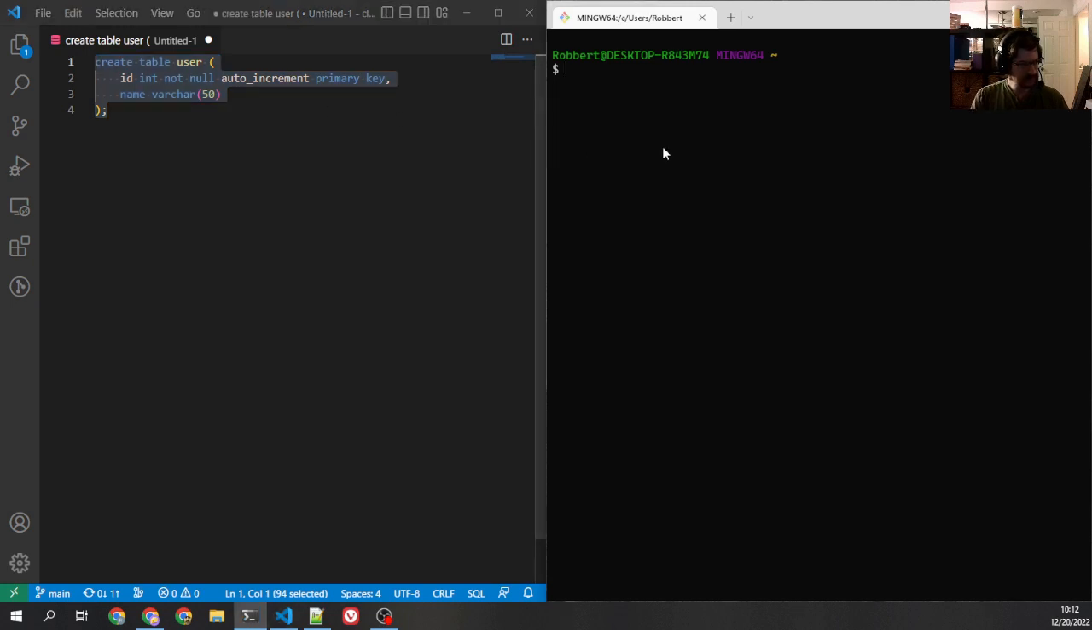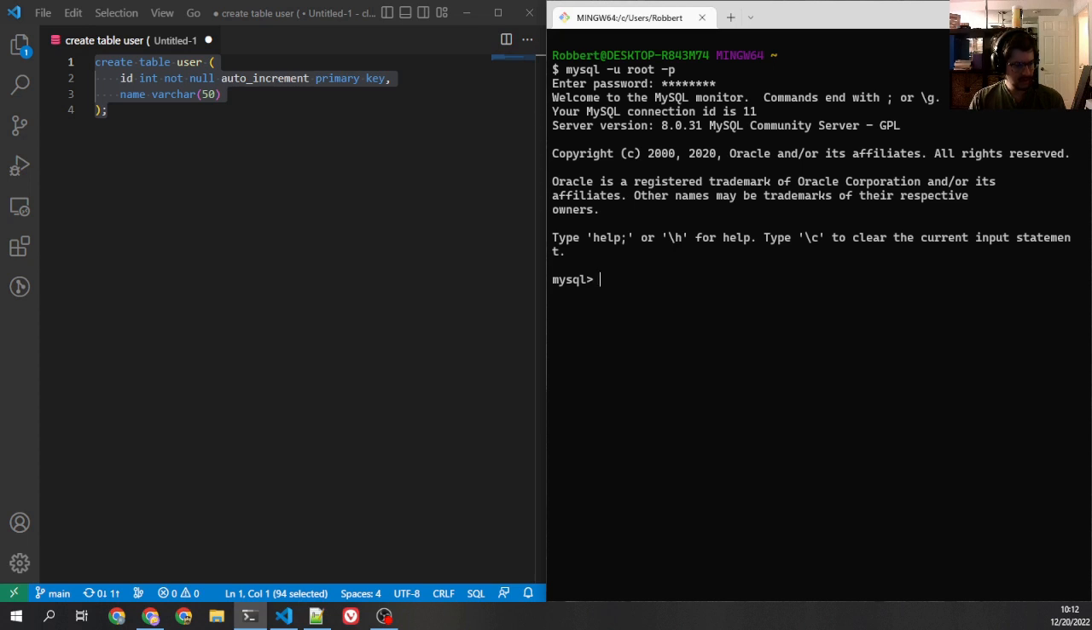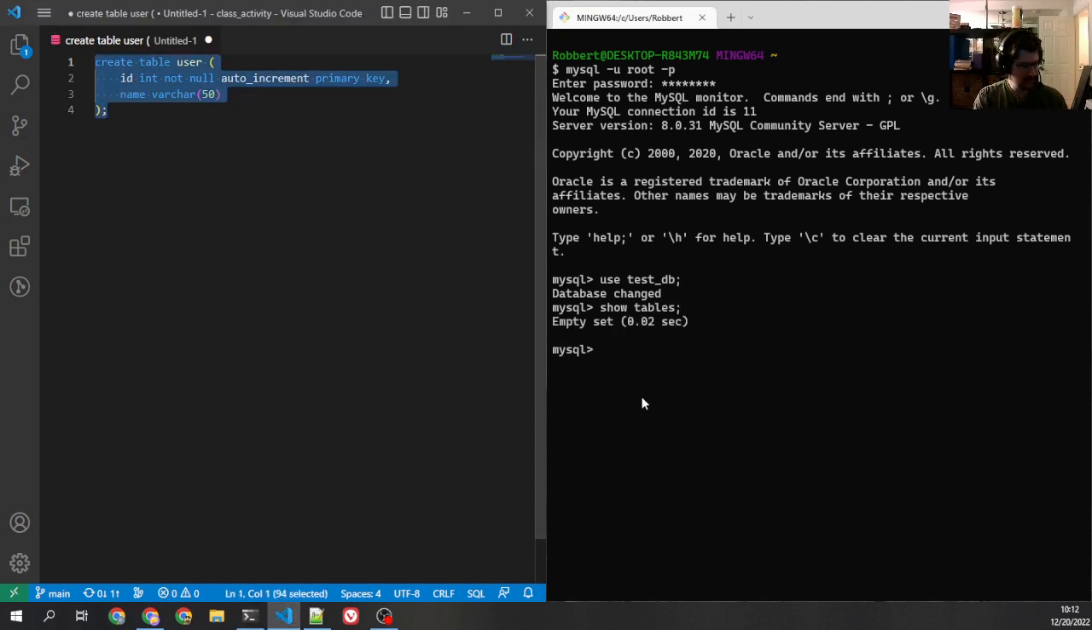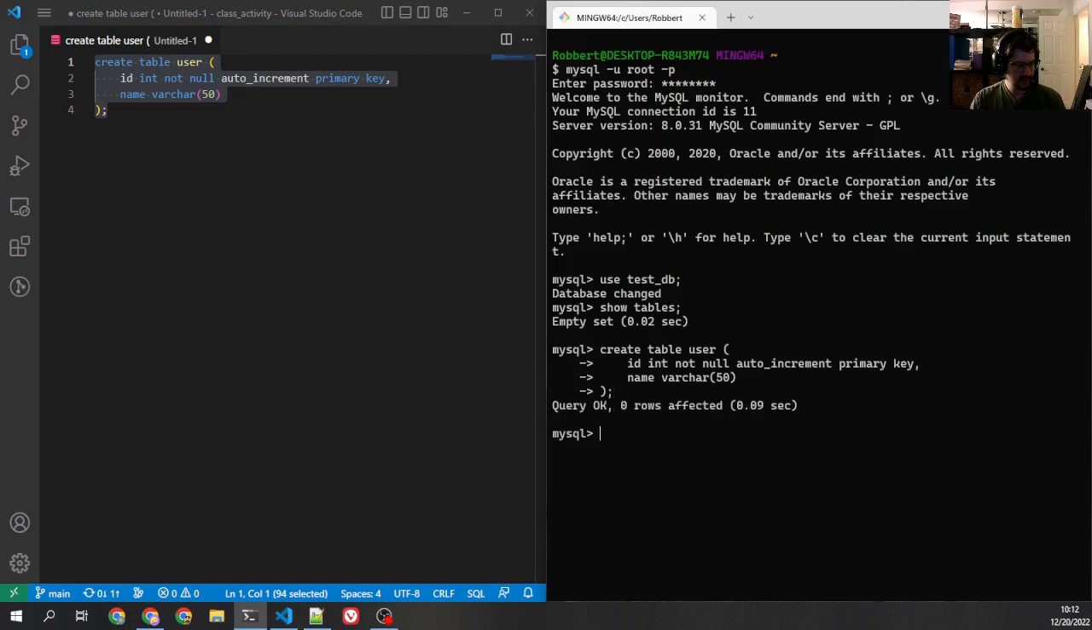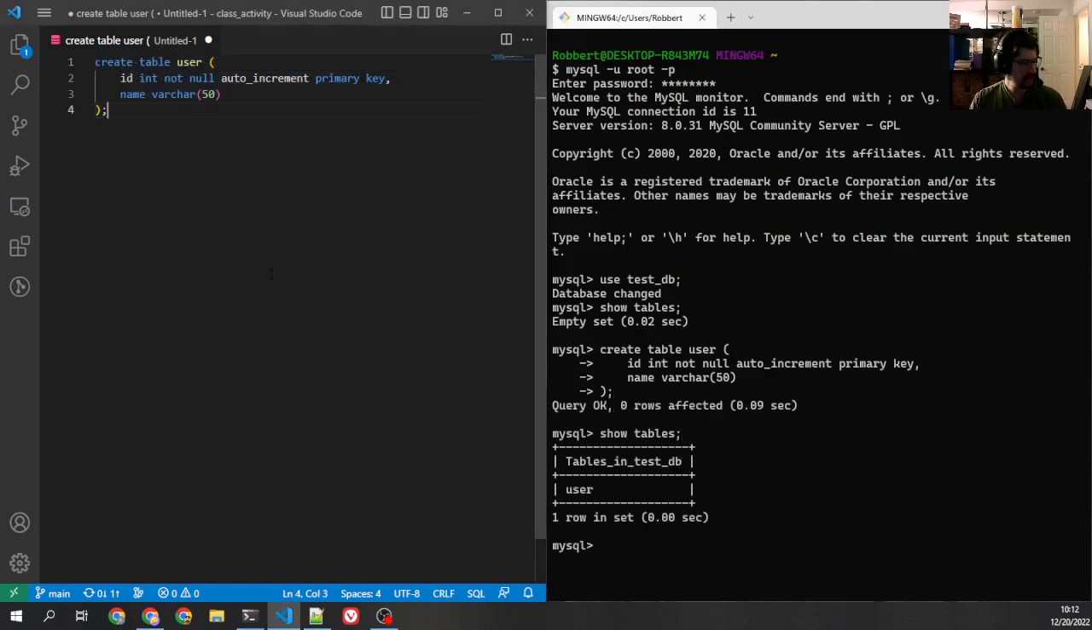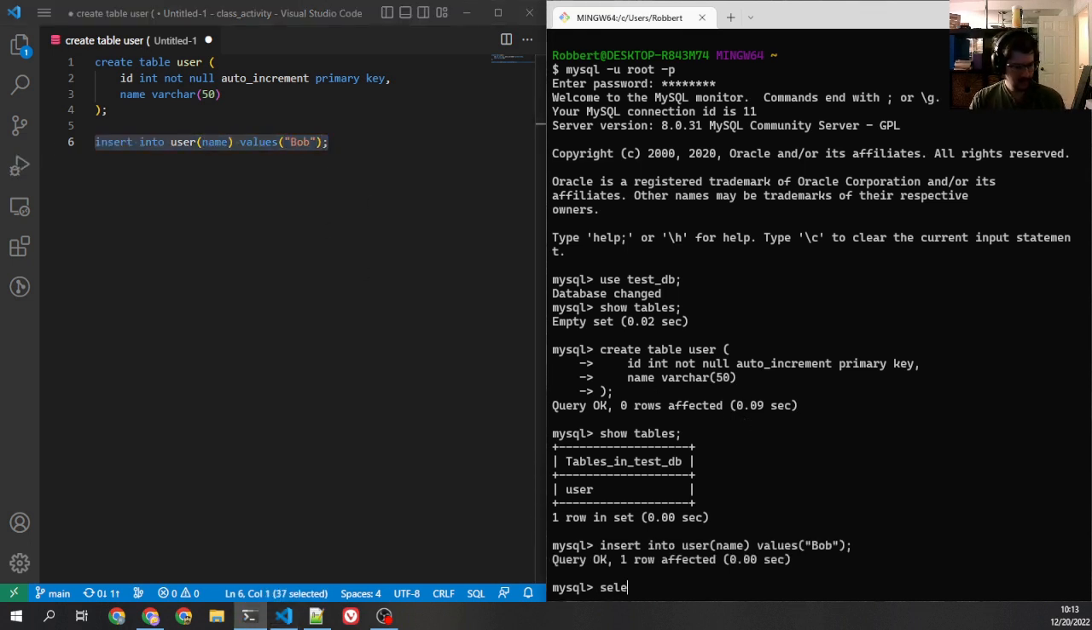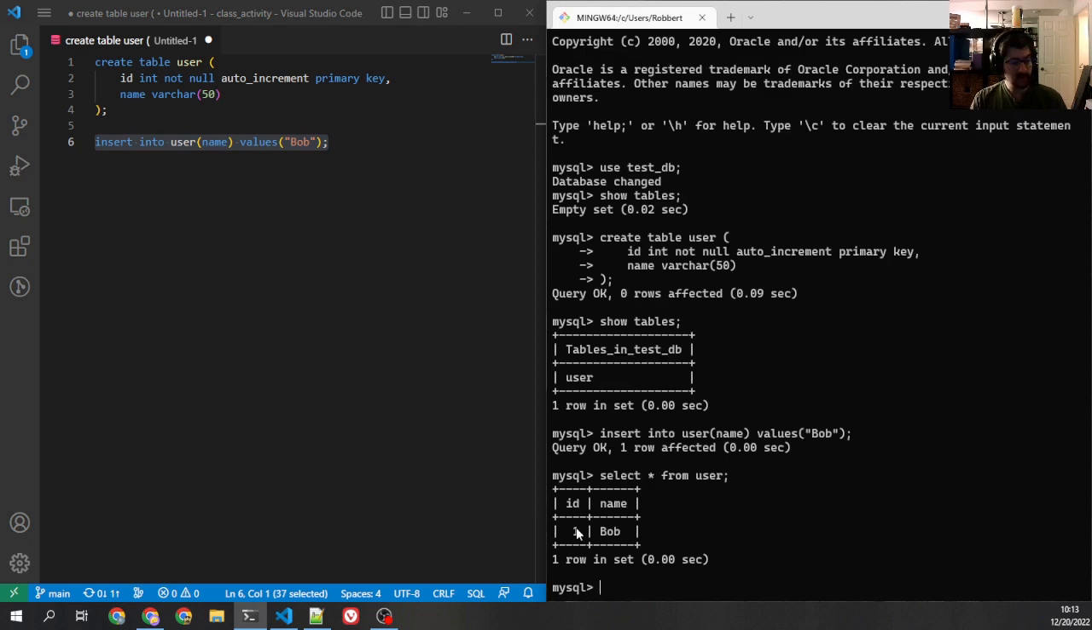All right. So let's go into MySQL. And then I'm going to use a database I already have set up. I have no tables here, so I'm going to create my user table. Okay, I have a user table. Let's put some data into it. Remember, I don't have to put the ID because that is an auto increment. I should have made the name not null, but that's okay. Let's put a name in there for Bob. Select from user, and Bob has an ID of 1.